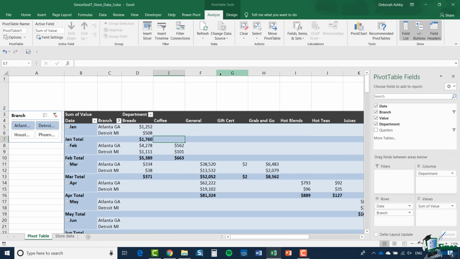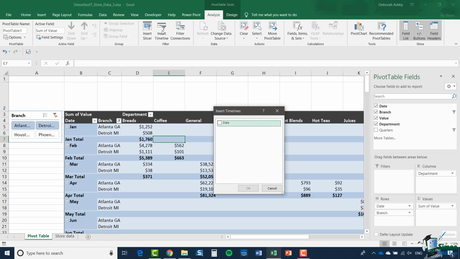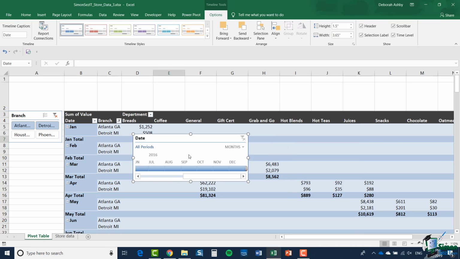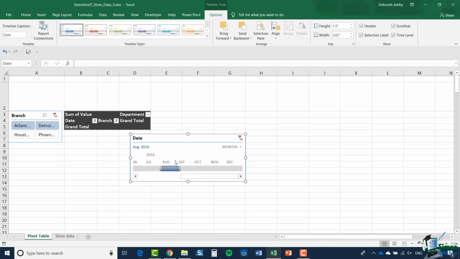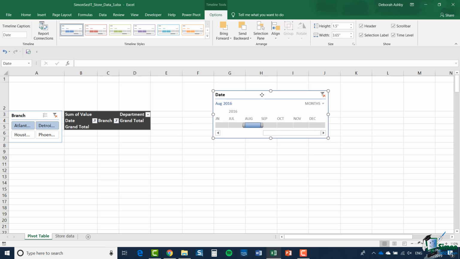And one other point, with the pivot table tools selected, to the right of Insert Slicer, there is an Insert Timeline, and Insert Timeline is a special type of slicer and it's related to date. So if I select date and click on OK, I get a date slicer. Let me click on August, and you'll see that I've now sliced for the month of August, and there is nothing to show for that particular month.